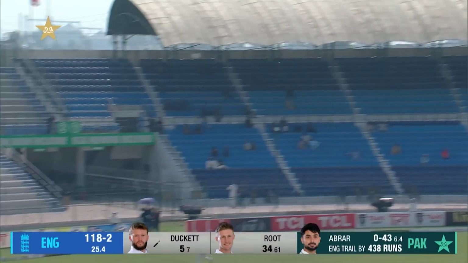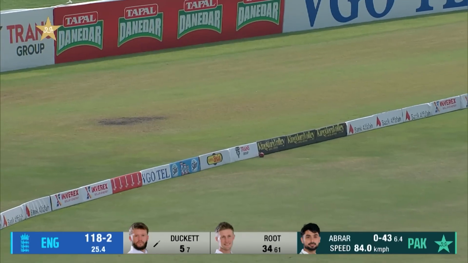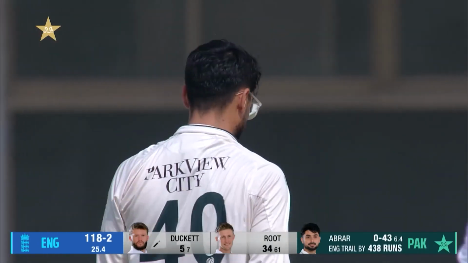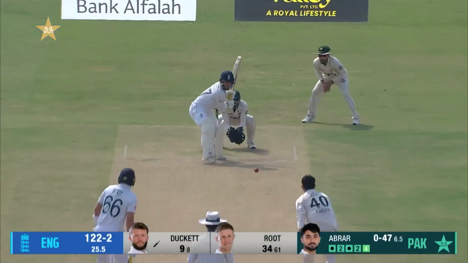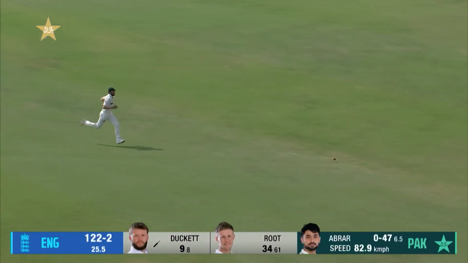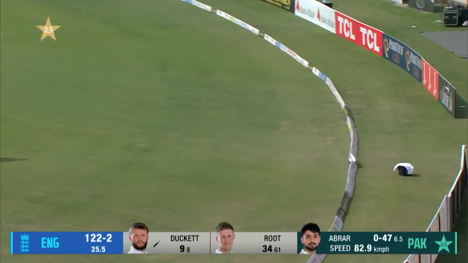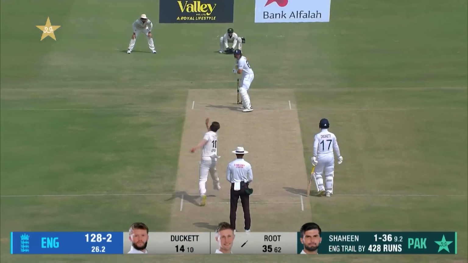There goes Duckett with the first of those on-side shots. He's connected rather nicely with it, so no apparent problems with that bottom hand. Yeah, too short. Very easy for Ben Duckett. He picks up back-to-back boundaries to close out a Brar over.